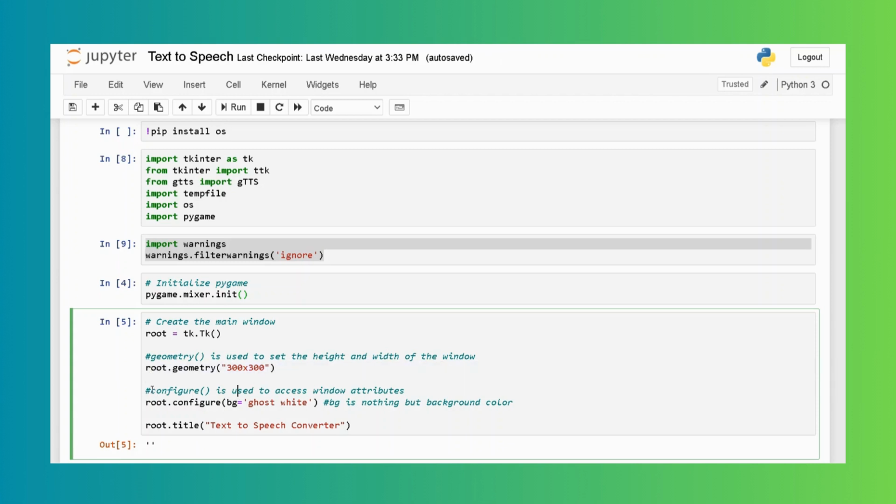Next I'm using this configure. Configure is used to access the window attributes. Here the window attribute I'm using is bg, meaning background color, and I'm giving the background color as ghost white. Next I'm giving the title as text to speech. So this will create an empty main window with the title text to speech, its background color ghost white, and of height and width of size 300 by 300.